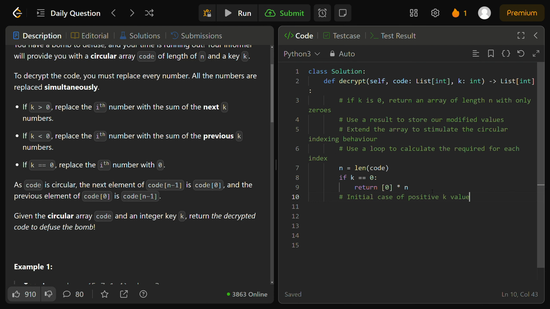So our first case is the initial case of the positive k value. If k is greater than 0, we can start computing in our result array the actual indices and their values based on the next k elements. So for i in range n, just iterating over the length of the code to populate our output array, we want to set result at that index i to be equal to the sum of the subarray that forms these next k elements.